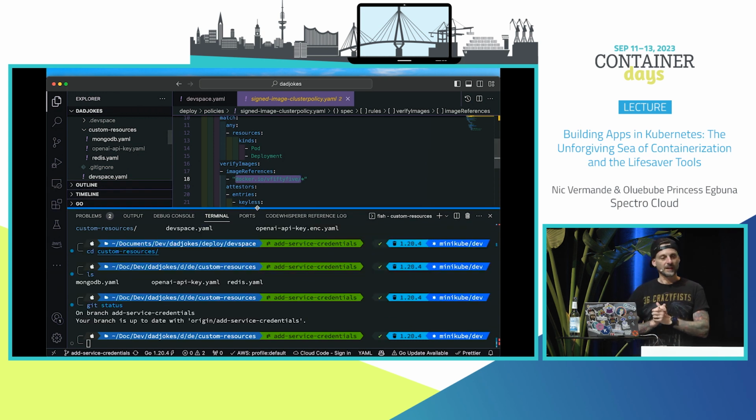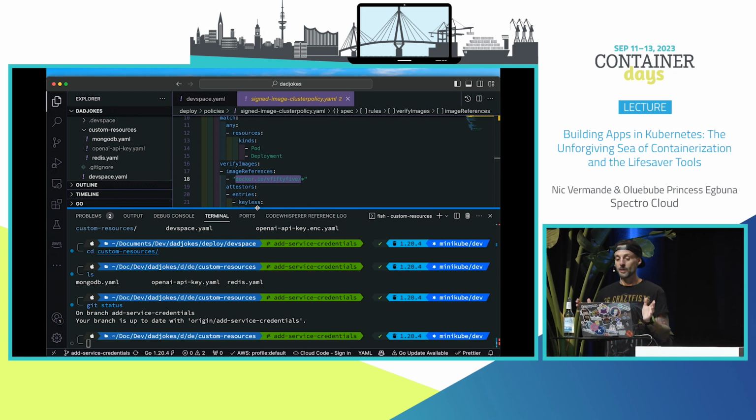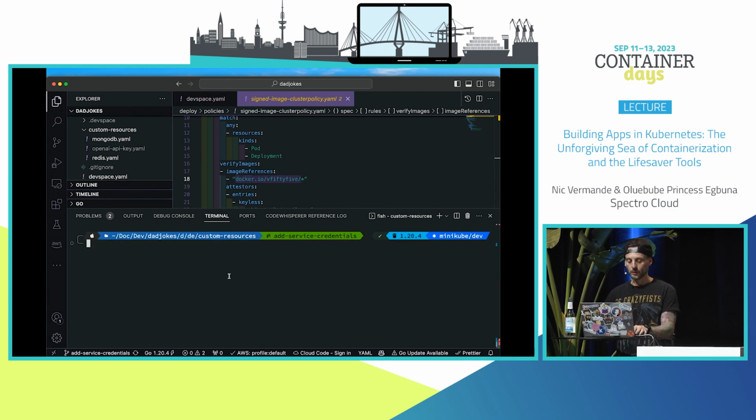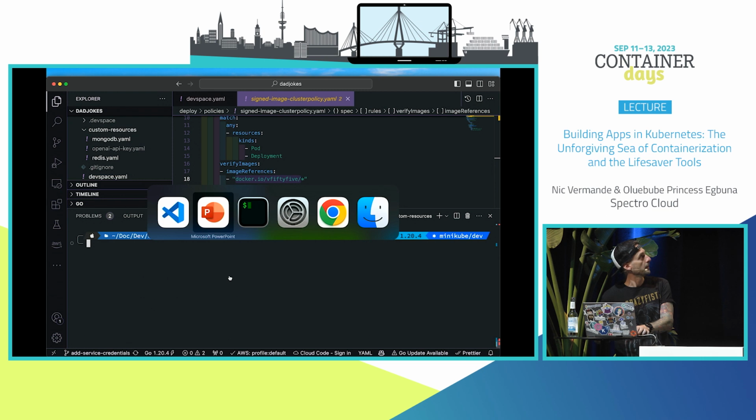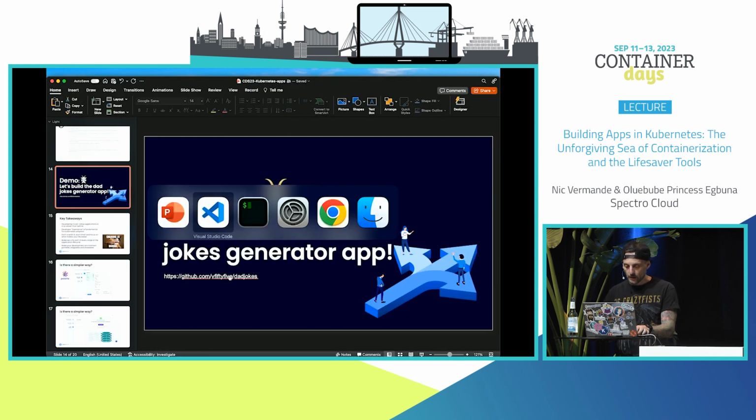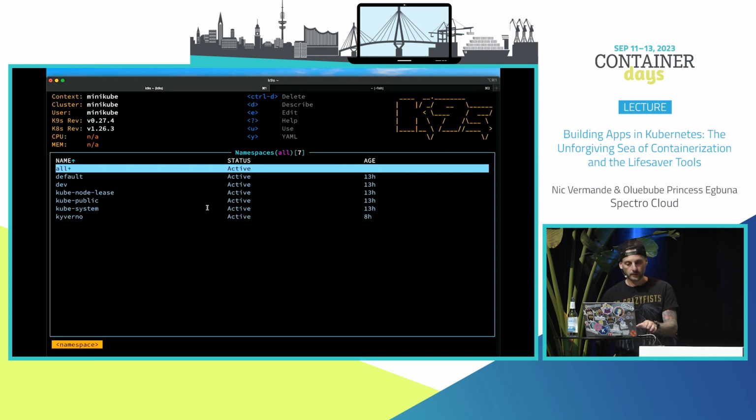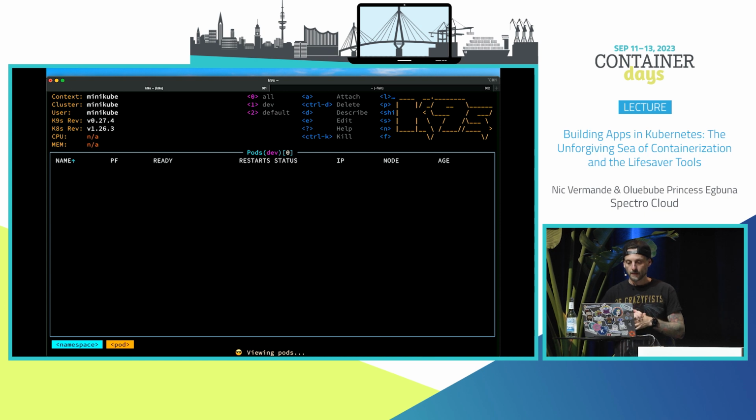So 9-10 minutes. Let's try. I'm going to show you maybe the sync part, which is probably the coolest one. So first, let's deploy. Hopefully, it's big enough for everyone. Let's check here. Can you see that? Yeah. So this is my local Minikube environment. This is my dev namespace. I have nothing for the moment.